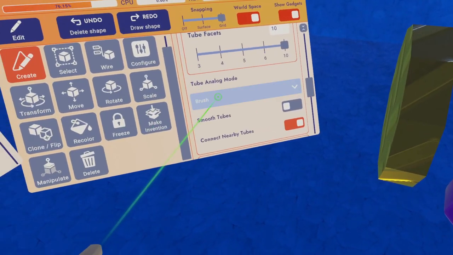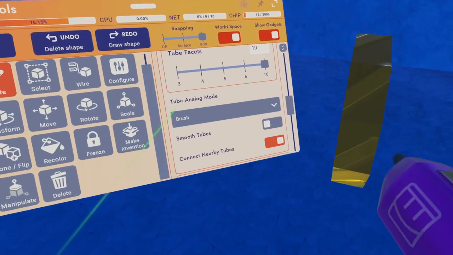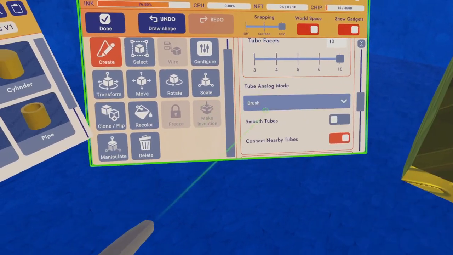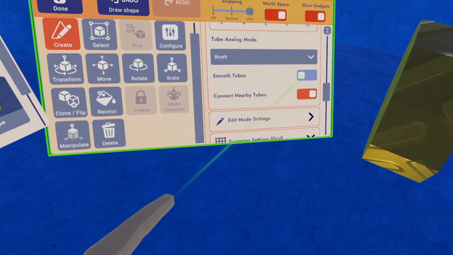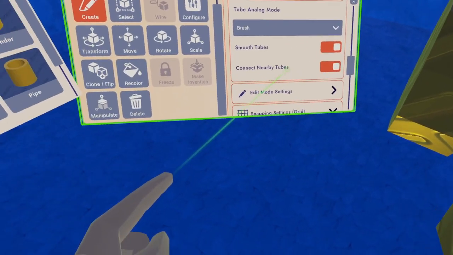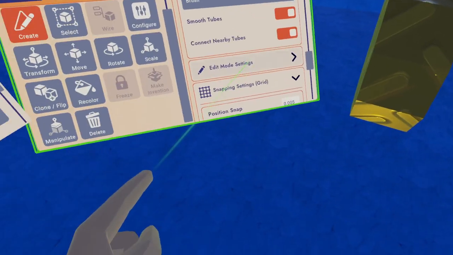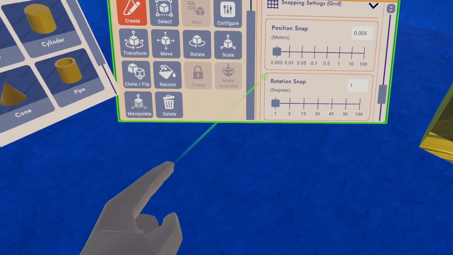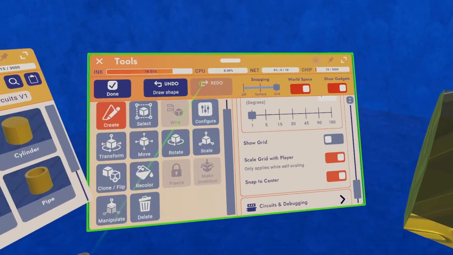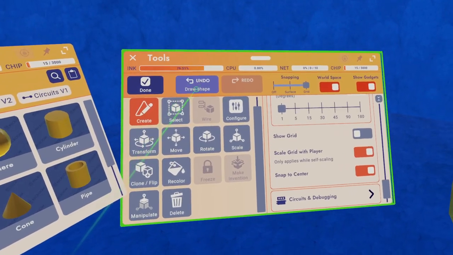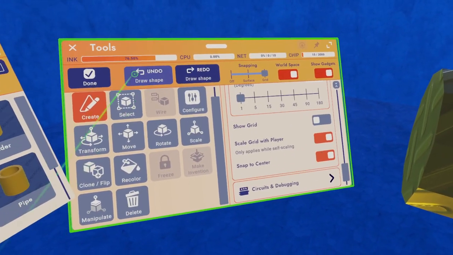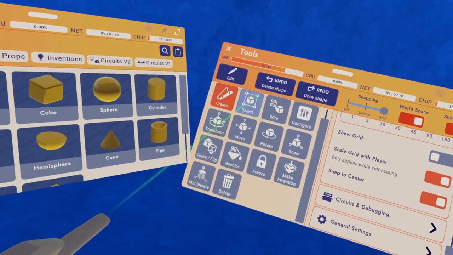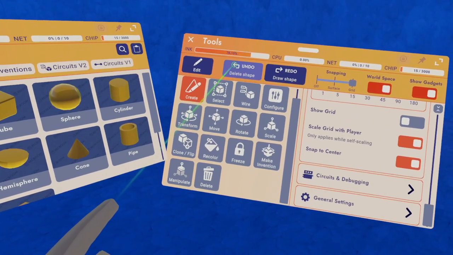And this is your analog mode, so if you apply pressure to your maker pen, is it going to change? If I have it on smooth tubes, if I want to connect tubes, and again, you have your position snap and rotation snap down here as well. Another thing I found useful was just having this undo over here, and you could kind of go back a few versions, and if you make a mistake or you decide to change your mind, it's just easy undo, redo.